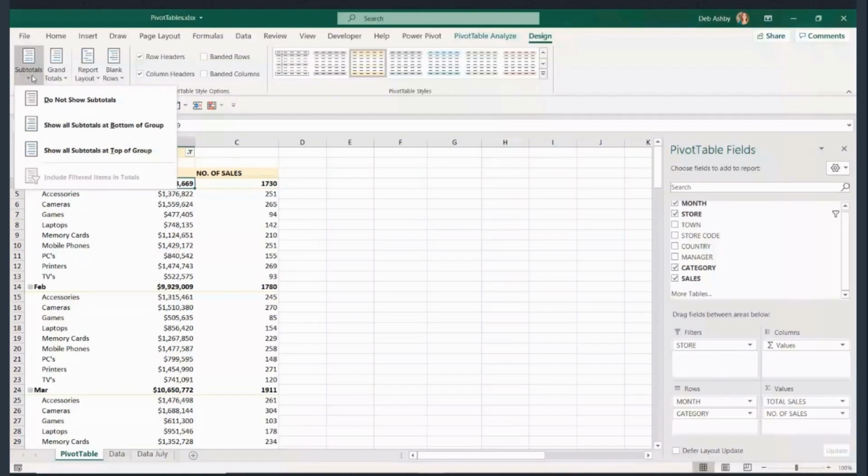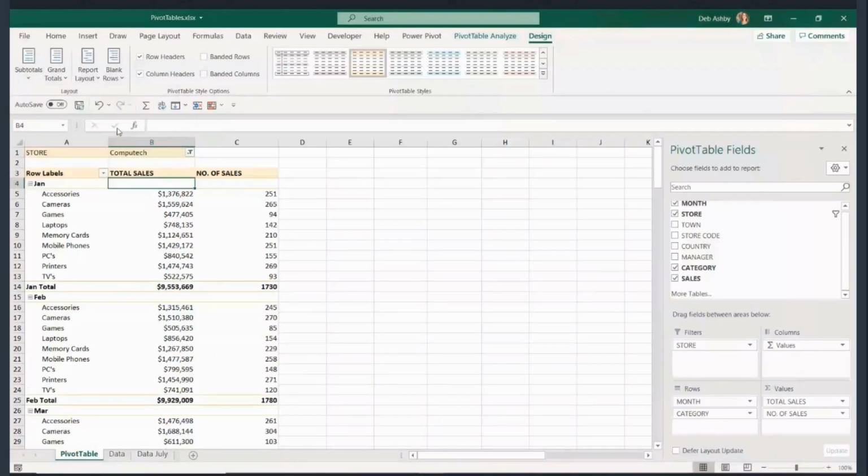I can choose to not show subtotals at all, or I can show them at the bottom of the group or at the top of the group. So I'm going to say show subtotals at bottom of group. And that's just going to move those down. And I just find that a lot easier for me to read.